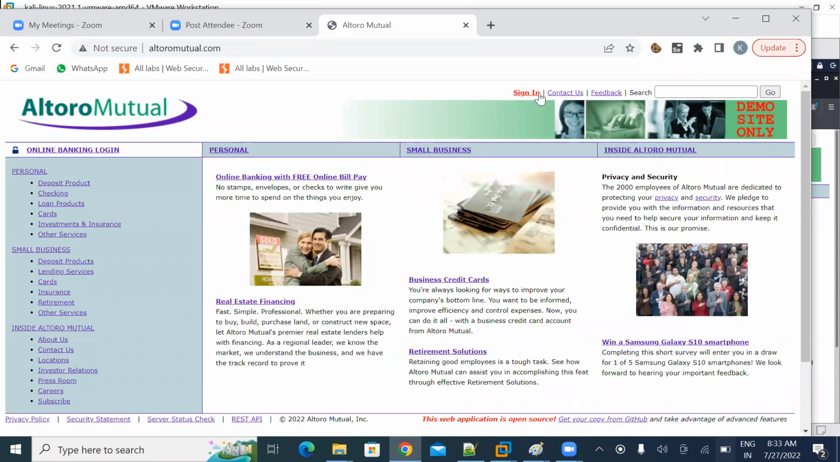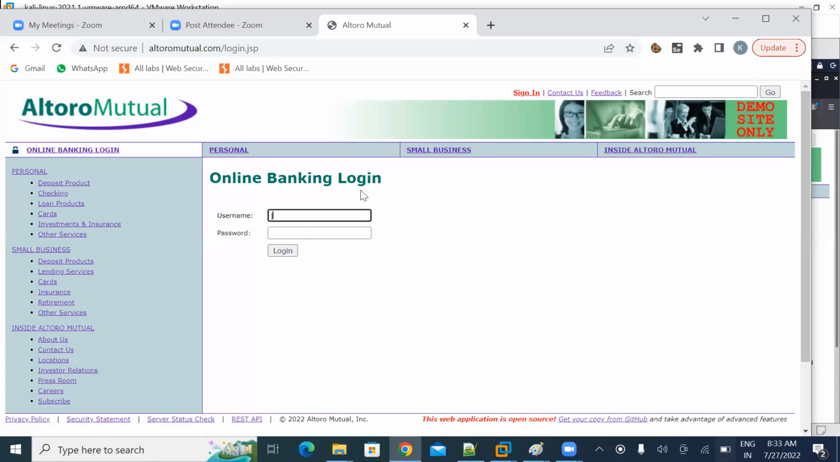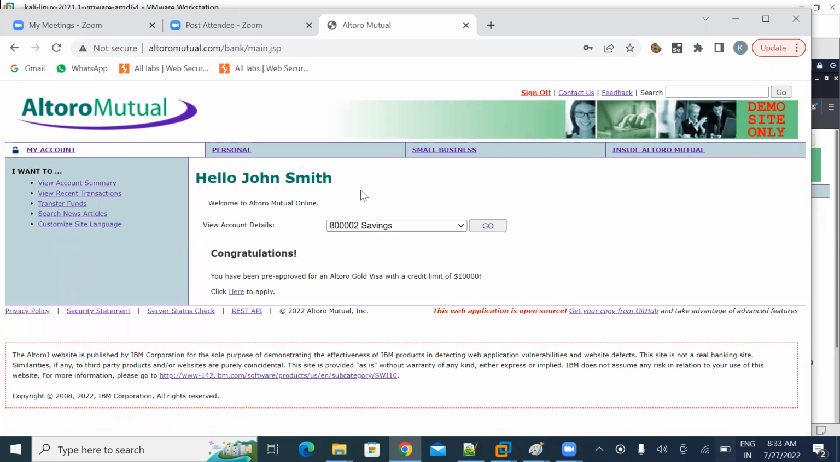Ultramutual.com is there. Click on sign in. And I'm trying to log in as a non-admin user, JSmith, and demo1234. How does the server know?